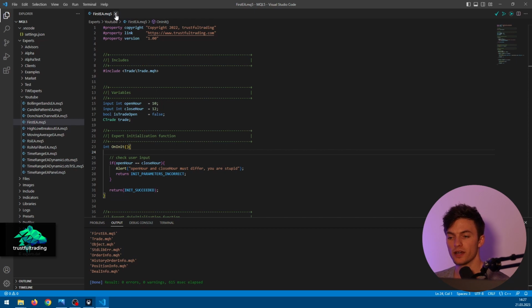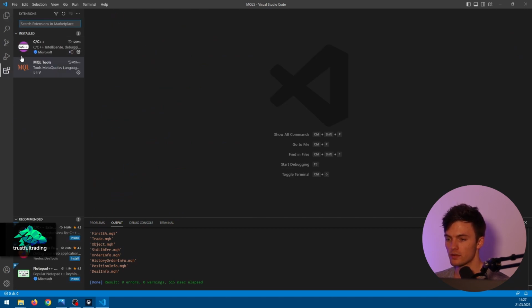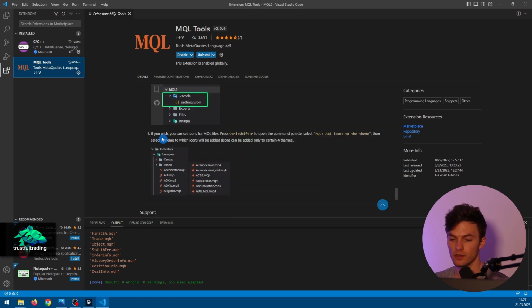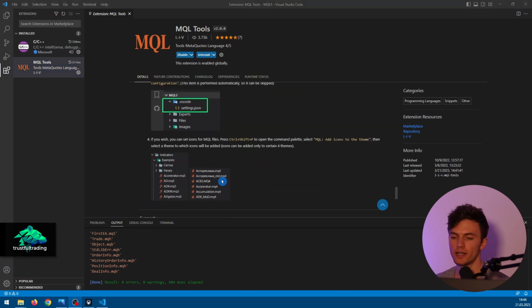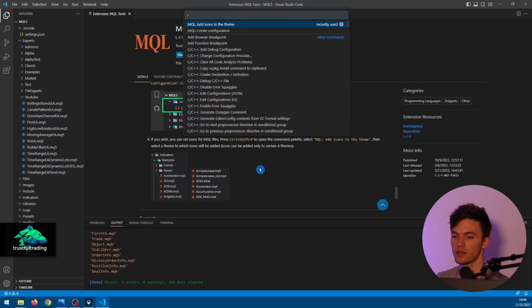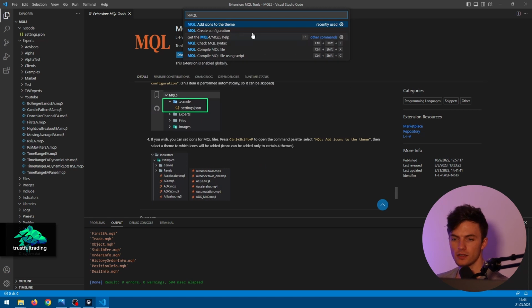Okay, so let's go back to the extension and take a look at the last step. With this last step, you can add icons to your Explorer, because right now it looks pretty boring and all the files look the same. You can press Ctrl, Shift, and P and type MQL, click on Add Icons to the theme and select one of the 4 options. I will select Visual Studio Code icons here.